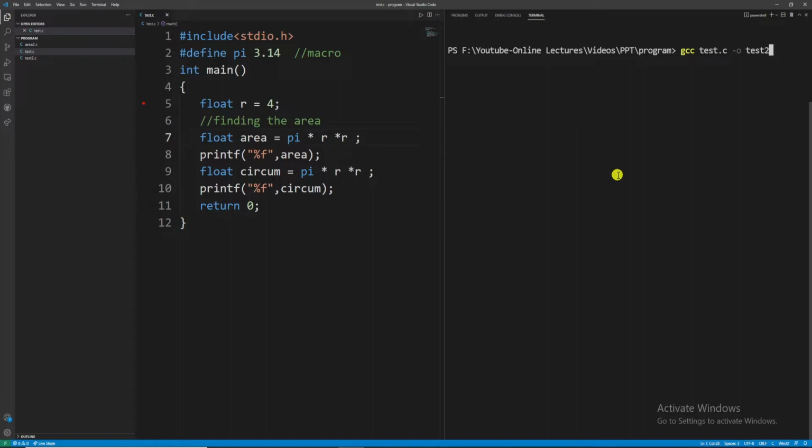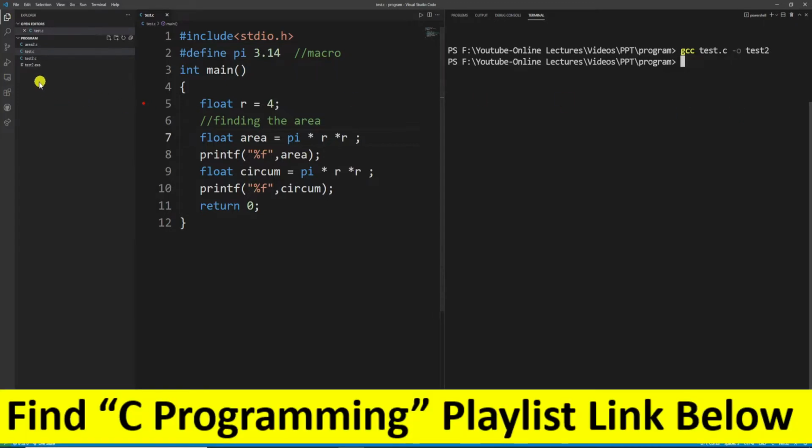If we hit enter, here you can see we got test2.exe. This is the executable file, and because we are working on Windows, we got a .exe file. If we run this command on Ubuntu or any Linux operating system, we will simply get test2, not .exe, and that will also be an executable file. Now after the compilation process, we have got this executable file which we can run later on. So our compilation process is over.